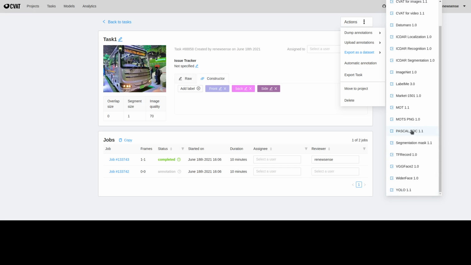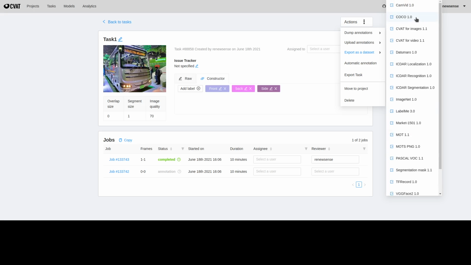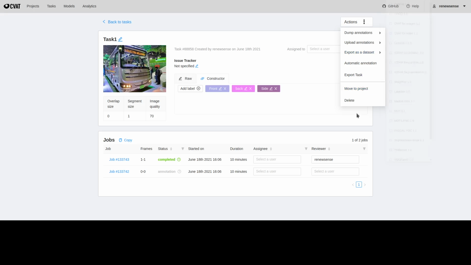Pascal VOC will be in the Pascal VOC dataset format. Then MOT, this can also be used. Then we also have other dataset formats. Choose any and just click on it, and it will be exported directly to your local system.